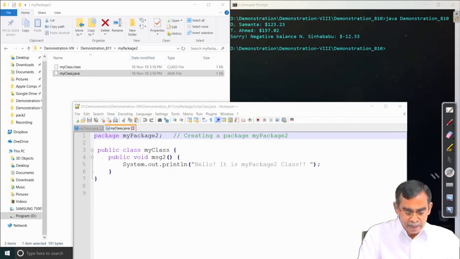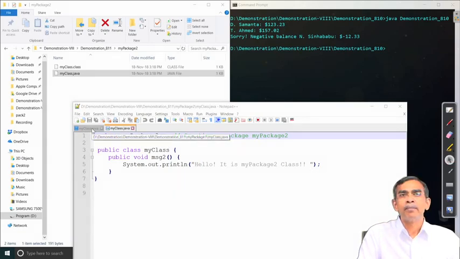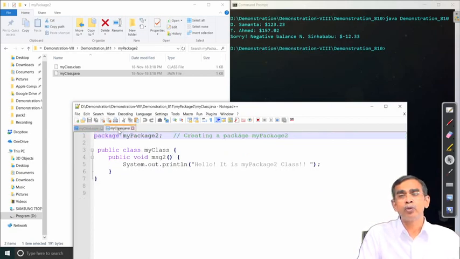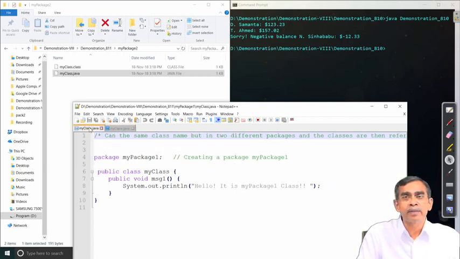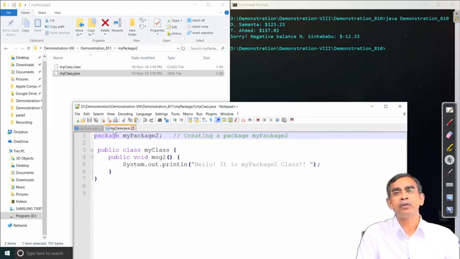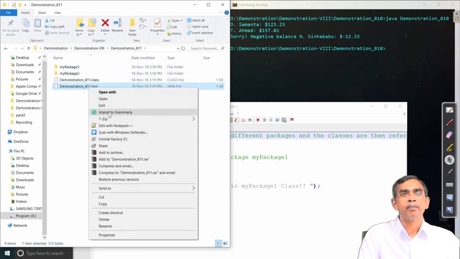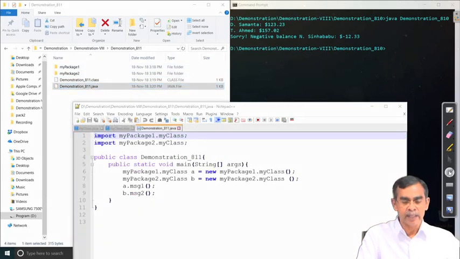Now, let us go to the MyClass in mypackage2. Here also the same name, but a different method. So, there are two classes with the same name, defined in two different packages. Now, let us come to our main class, Demonstration_811. Here I just want to access the two classes which belong to the two different packages but have the same name.